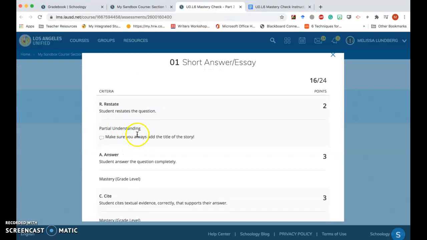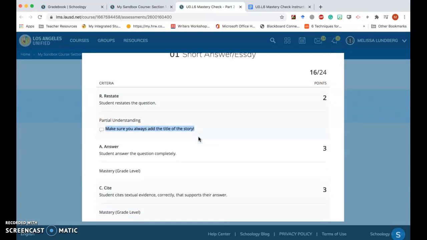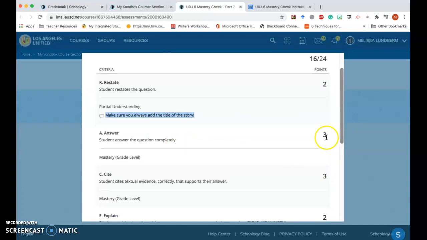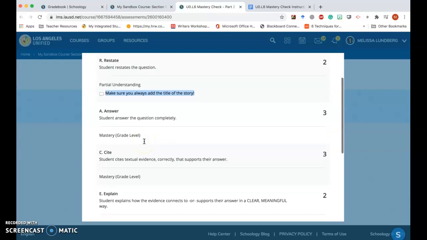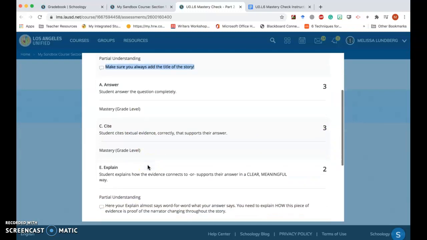So for the R, I got a 2 instead of a 3, and I can see a comment. It says, make sure you always add the title of the story. Okay, I did forget to do that, so I'm going to have to redo this answer because I got a 2, and I'll make sure I do that there. This I got a 3 on. I did really good with answering the question. And I got a 3 here for citing evidence. I did a good job.